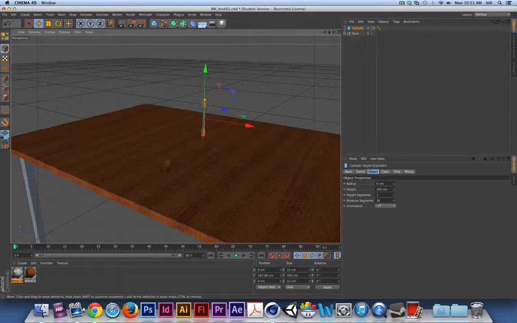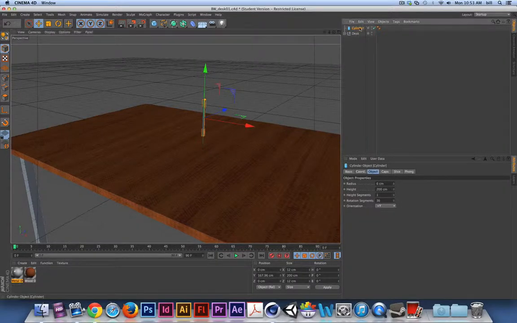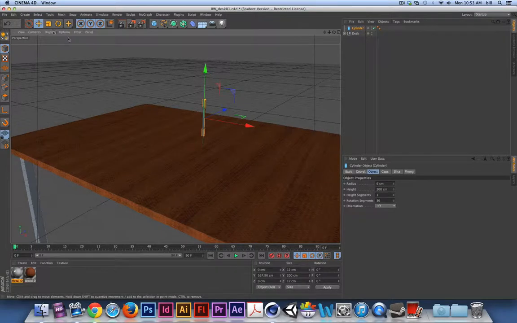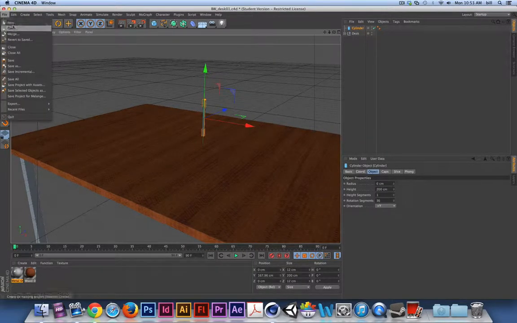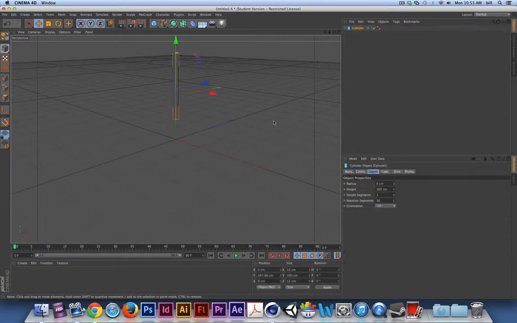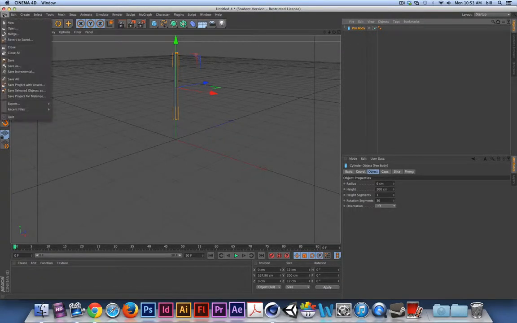Now, rather than modeling directly in my desk scene, just like we did in the snowman project, I'm going to take my reference object and I'll copy it. So I have my cylinder, I've copied it. I'll create a new Cinema 4D project and I'll paste the thing that I've copied. Now this is going to act as my pen body. And before I spend too much time modeling this, I'm going to give this a quick save.